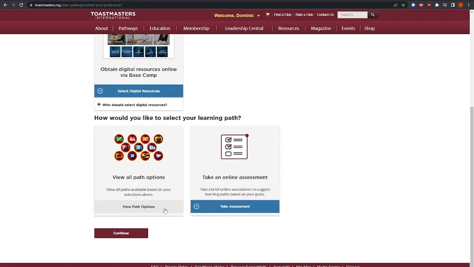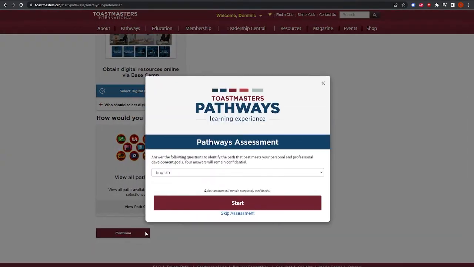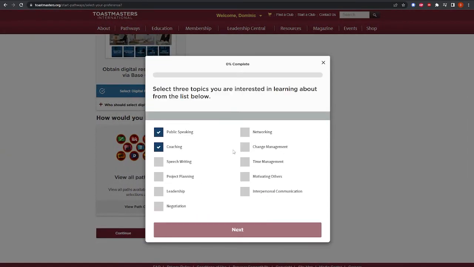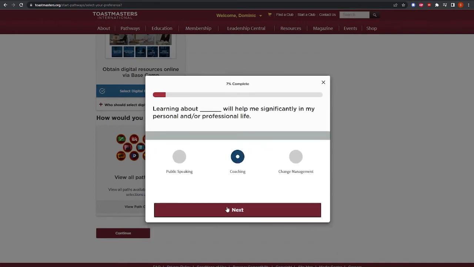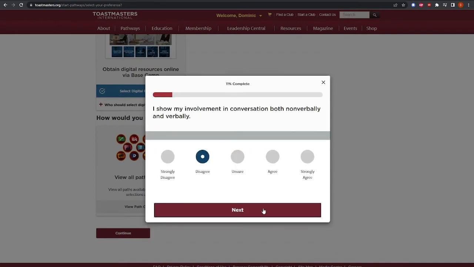However, you can also view all of the path options. At the same time, you'll be allowed to view all the path options after you've taken the assessment. Now, click Continue. Click Start to start the online assessment. The assessment will ask you various questions and shouldn't take more than about 5 minutes to complete.